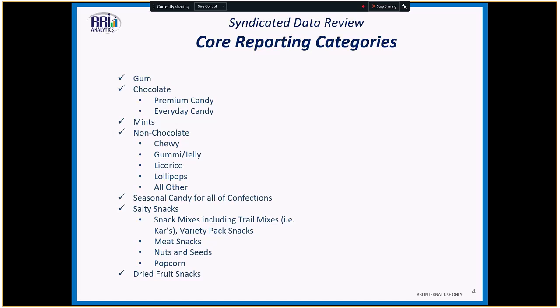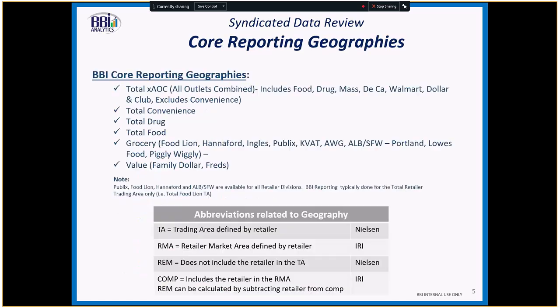The first 4 categories are candy. We have gum, chocolate, mints, and non-chocolate, and we report on both everyday, which is non-seasonal, as well as seasonal candy. Within salty snacks, we report on snack mixes, including Cars Trail Mix and Variety Pack Snacks, meat snacks, nuts and seeds, and popcorn. And the final category we provide monthly reporting on is dried fruit snacks.